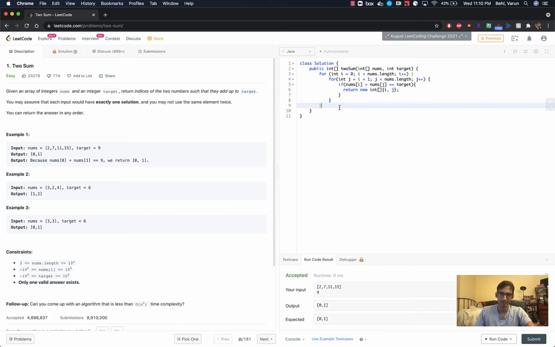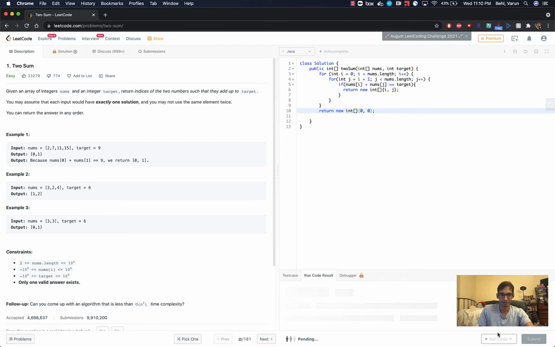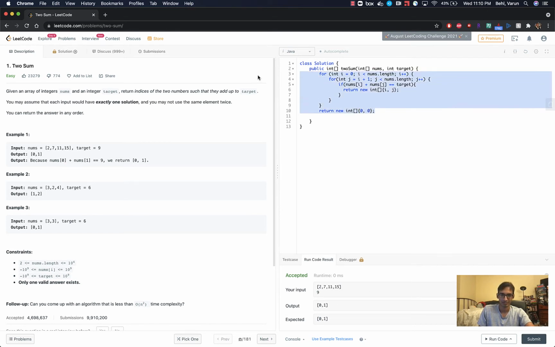Yeah, so go back here. You always want to return something, even if it's not found in the if statement. You try to return 0, 0, for example. Run code. And this will work. It's a very naive solution. Going to go back and think of a better solution.